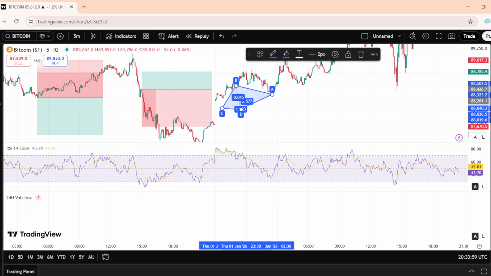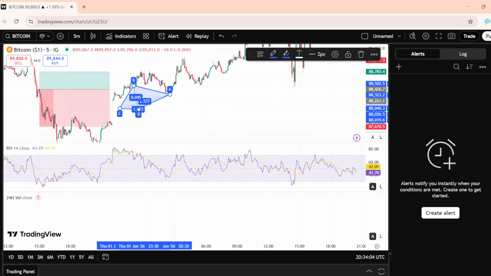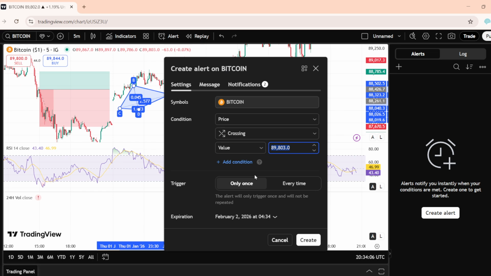Alerts are also available on the free plan. Click the Alert button on the chart, typically an alarm clock icon. Choose your condition, set the price level, and decide how often it should trigger. You can customize the message and choose the notification method that works for you. Keep in mind that the number of active alerts is limited on free, so prioritize the most important levels.